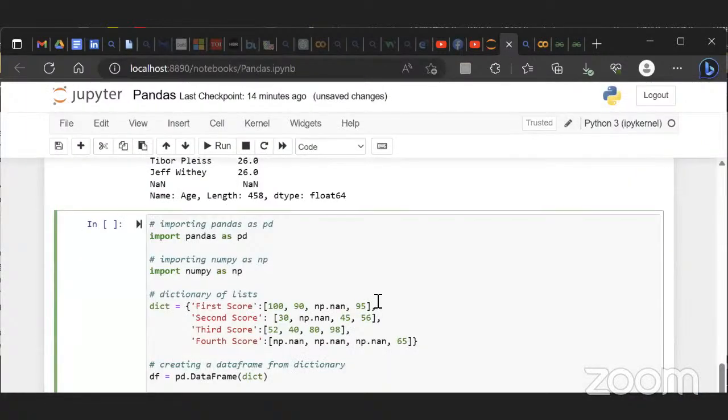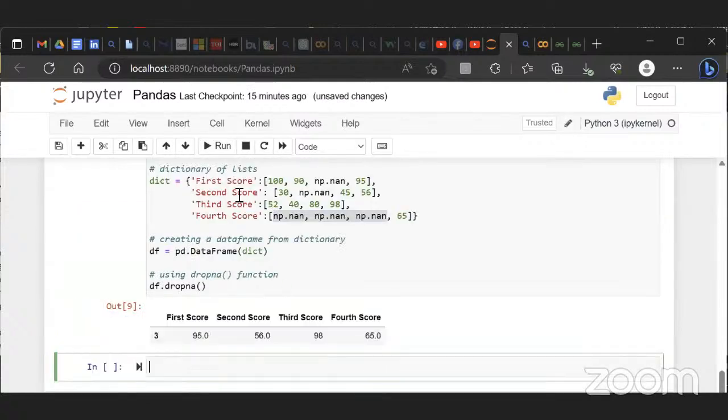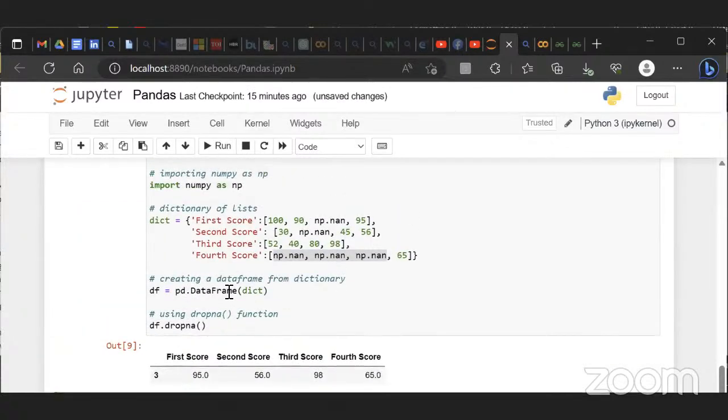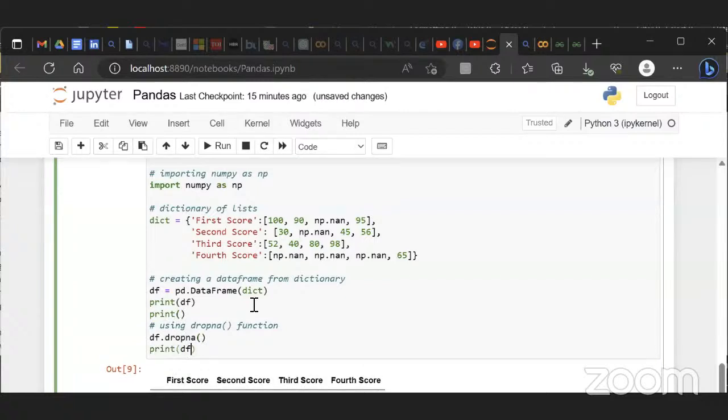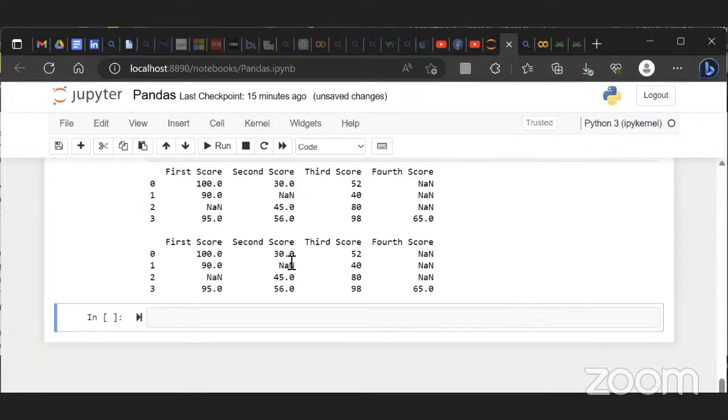So np.nan means null, right? Nothing is there. So we are forcefully introducing empty values into three of the rows. And what we are doing is we say drop NA means drop the rows with empty values. So let's print df again and see.